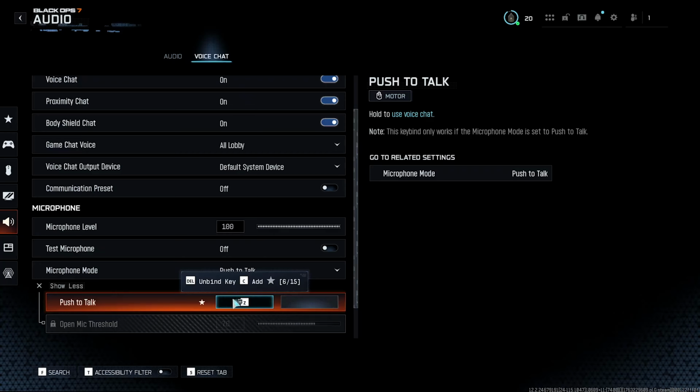And you can even assign a secondary bind. For example, if you use a foot pedal or a Stream Deck, you can assign push to talk to that as well. But that's really all there is to it.